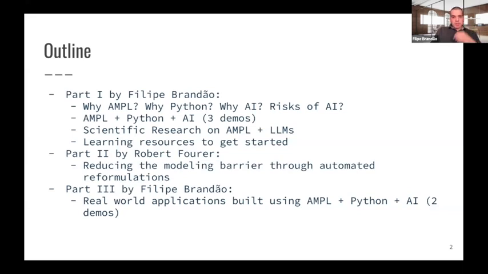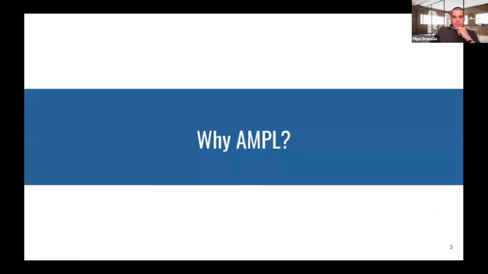And finally, there are going to be some demos of real-world applications built using AMPL, Python, and AI, at least 2 demos, depending on the time left. So let's start. Why AMPL?